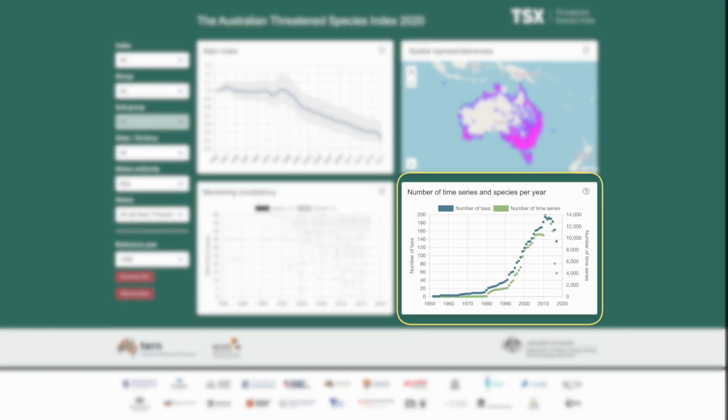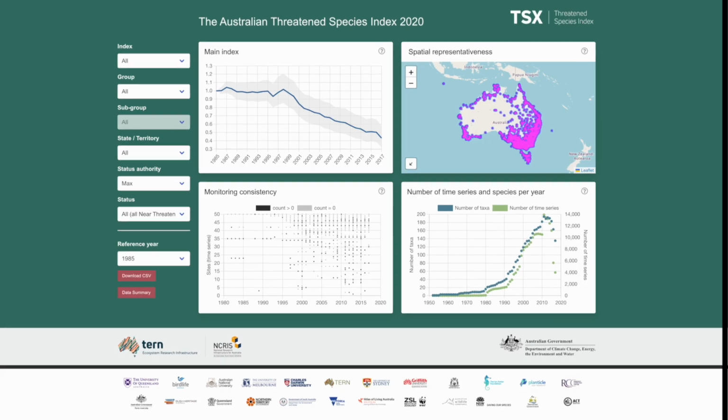On the bottom right is a graph that shows how many monitoring datasets and species are included each year. You can see that there is a rapid drop in the number of datasets and species closer to the current date, which results from the lag in data flowing through to the index. This is the reason why the TSX only publishes data up to 3 years prior to the current year, as the trends close to the current year are less reliable.